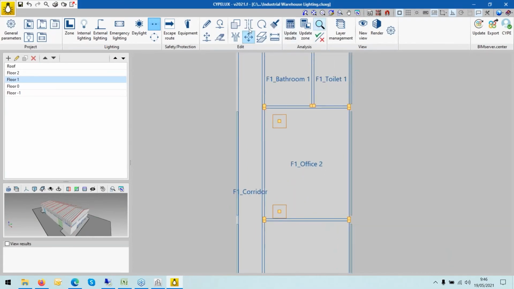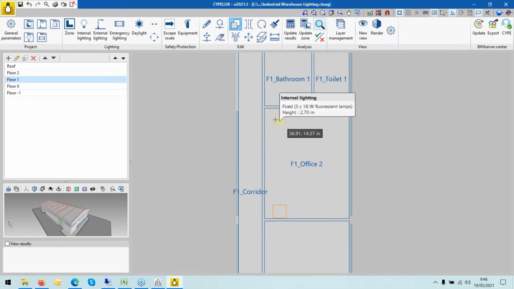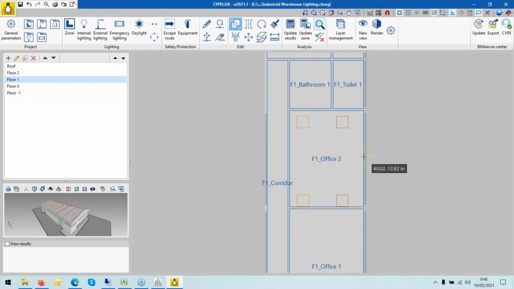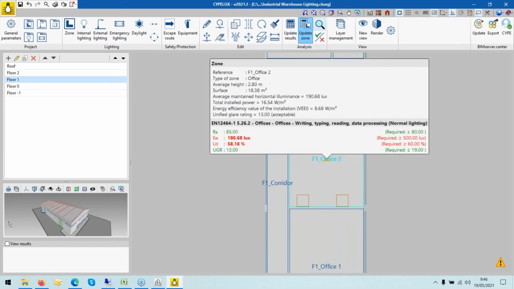Now, for example, I can say copy, select a point, and maybe I want this 2 meters distance. If I do that, I finish, and I can already start calculating. If I say update zone and select the zone, you will see that, of course, the distribution is not very good at the limit of the space, but I think it's interesting because I want to talk about that.